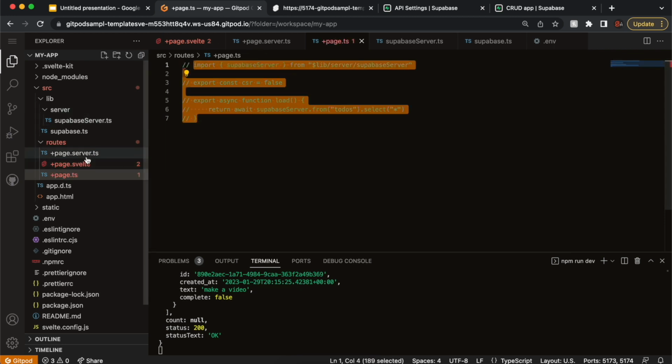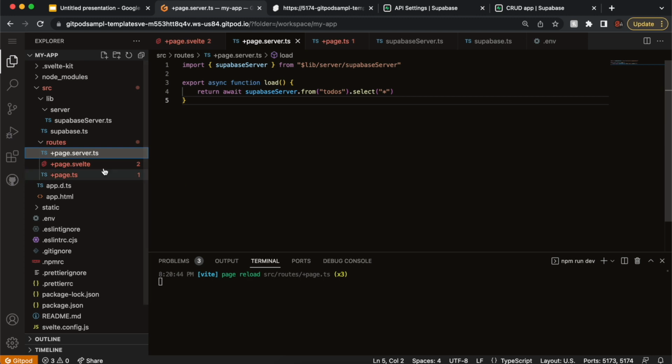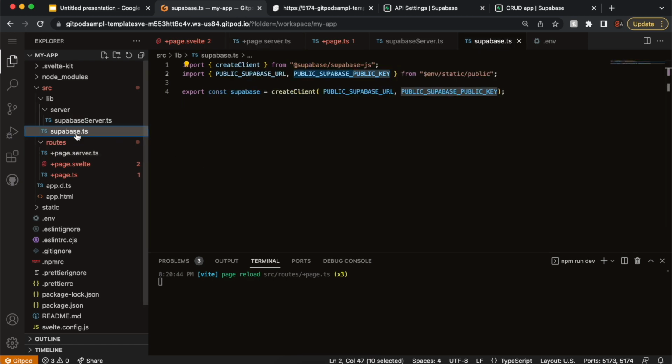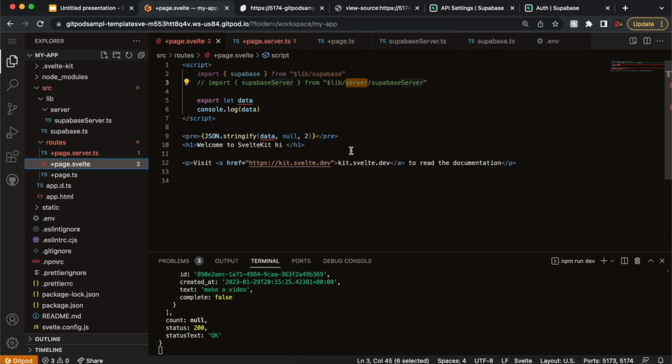But in general, you probably just want to put it in your .server files like this. This load function. Okay, so that's how I would set it up so that you have your server-only Supabase, and then you have your Supabase code that can go on the front end. And it can go on the back end sometimes, but mostly it's for the front end. Okay, that's all for this video.